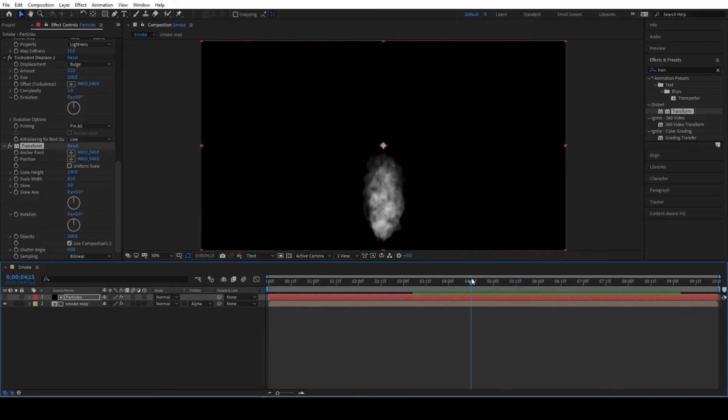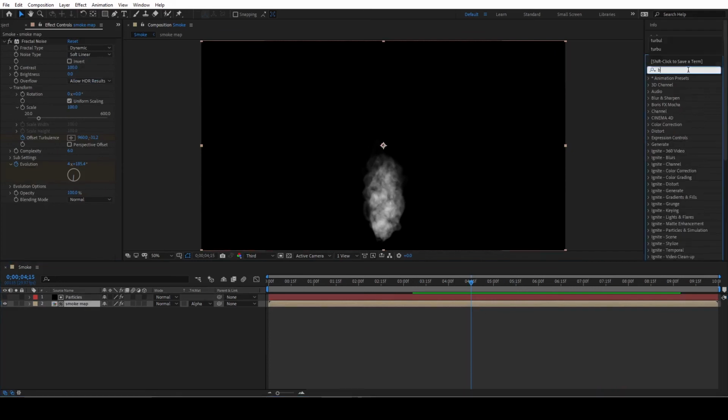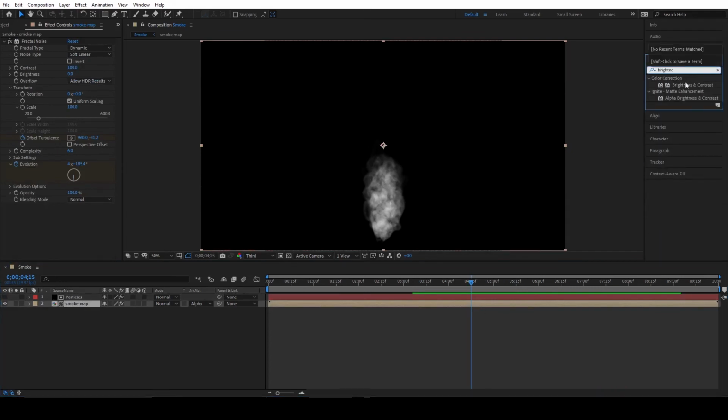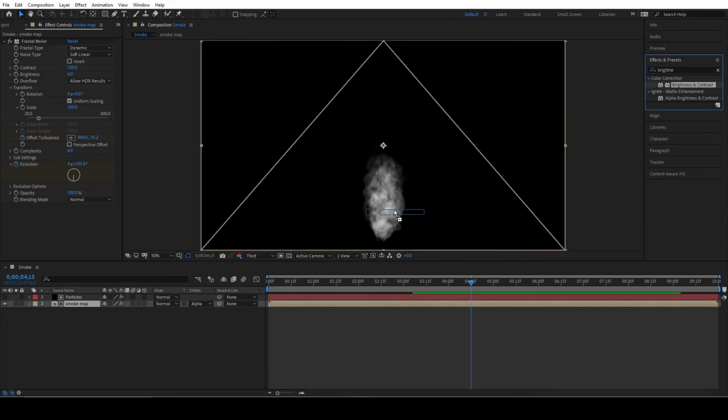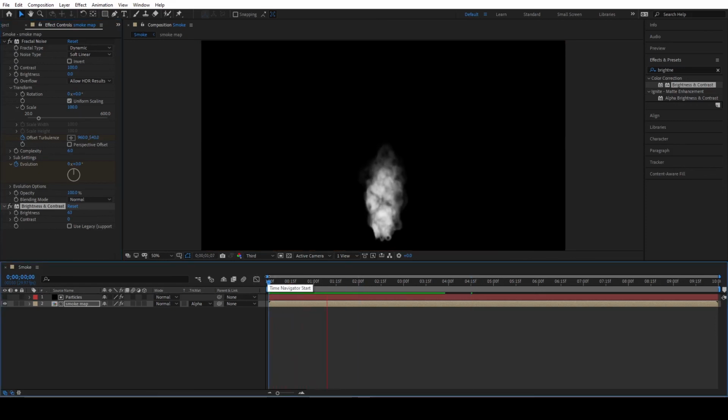The only thing that I would like to see a bit more on here is I'd like it to be a bit brighter really, so I'm going to get a brightness and contrast effect on there, and then I'm just going to ramp the brightness up a bit until I'm happy with it. 50 to 60 looks pretty good to me, and then we get this nice looking smoke effect.